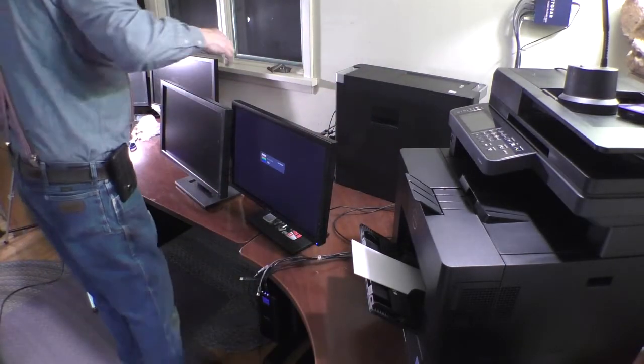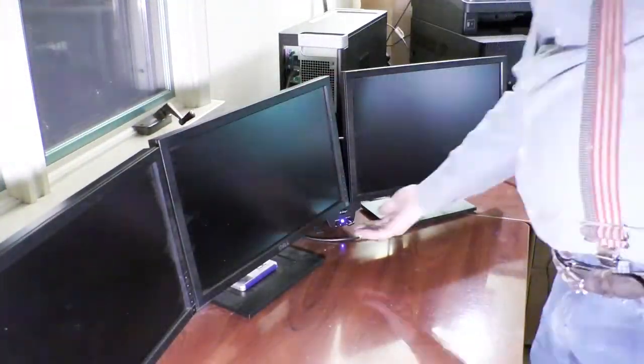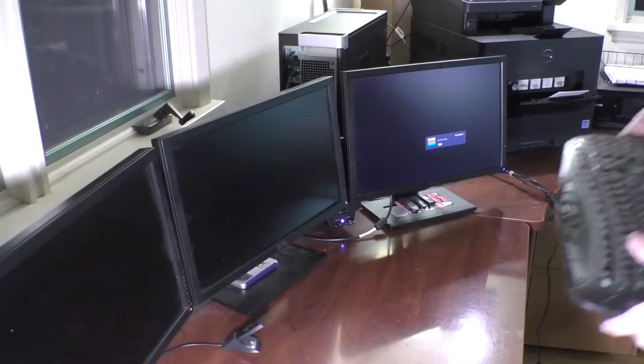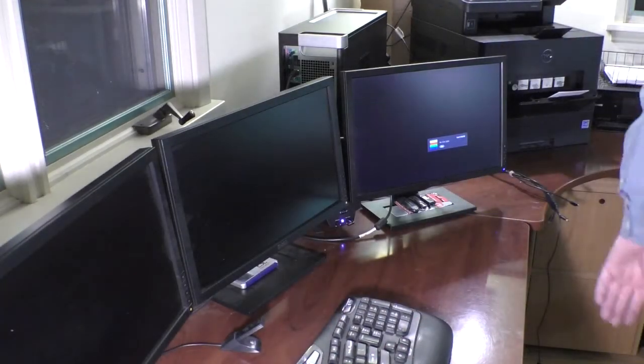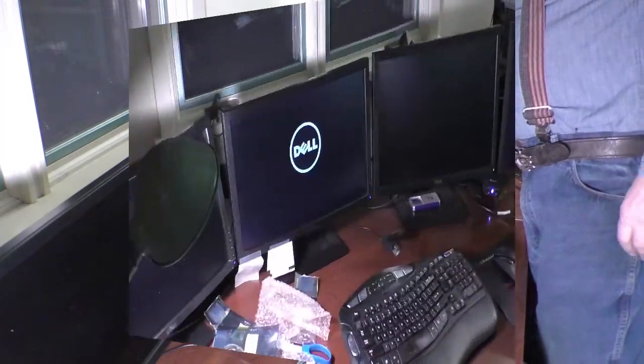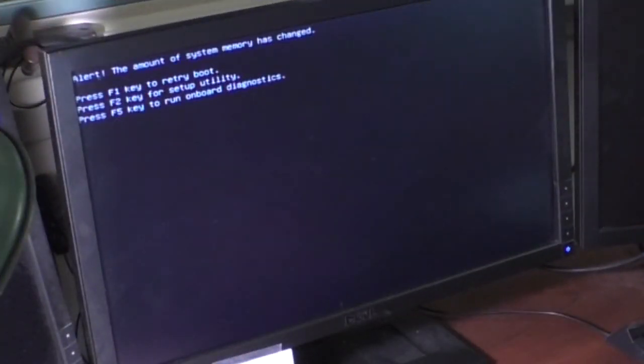Okay. Does it work? Where's the mouse? Turn this on. All right, alert. The amount of system memory has changed. F1 to reboot, F2 for system setup utility, F5 to run onboard diagnostics. Let's do F5.